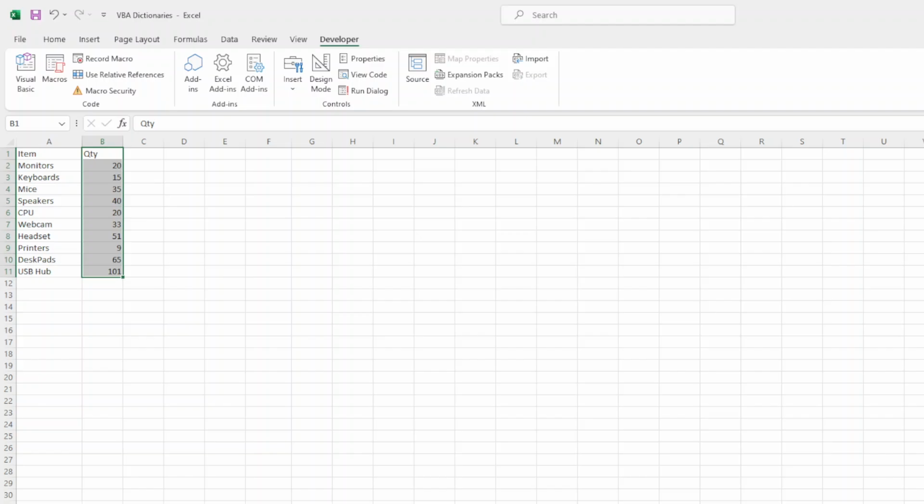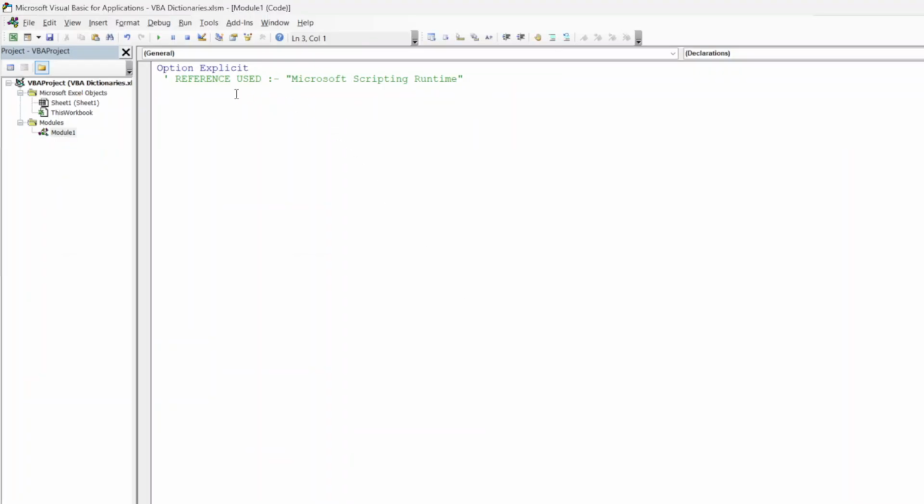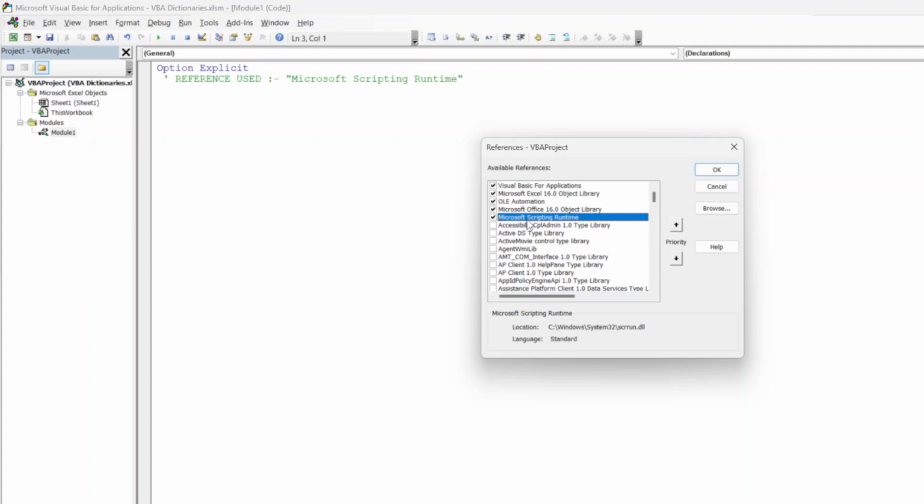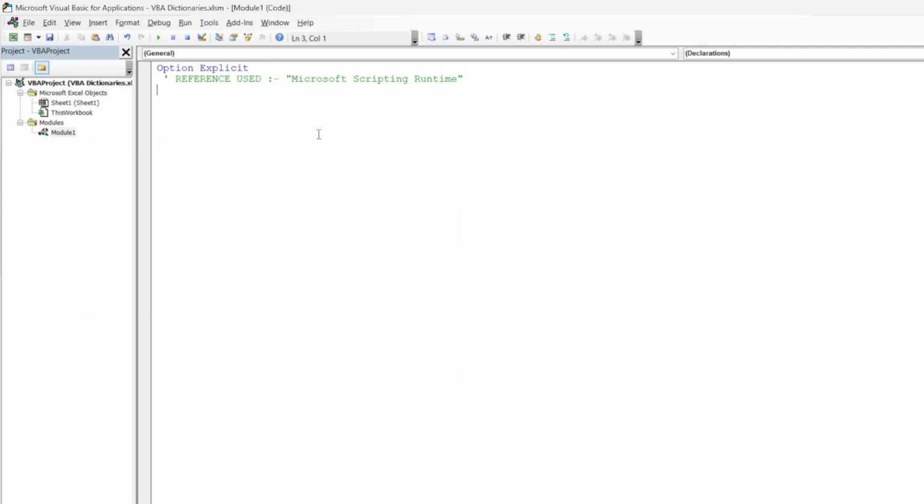Okay, let's get started. First of all, you need to click on the reference which is named Microsoft Scripting Runtime. You can do it from Tools, go to References, and you can find in your Microsoft libraries Microsoft Scripting Runtime. If it is not ticked in your system, you can click on the tick and click on OK. Okay, so let's create a procedure.